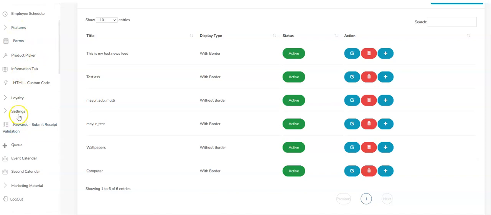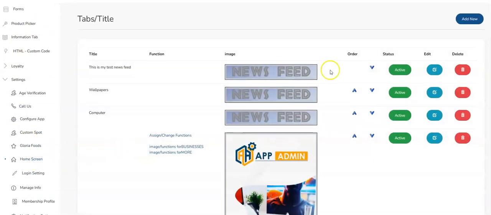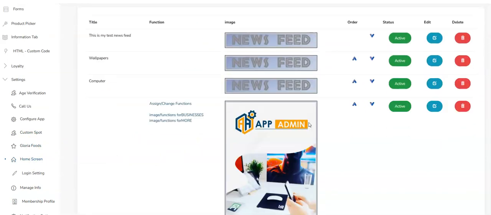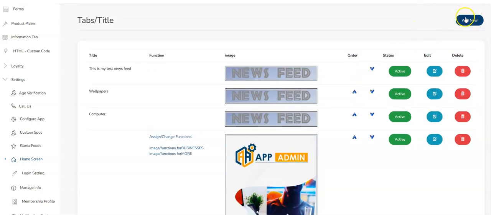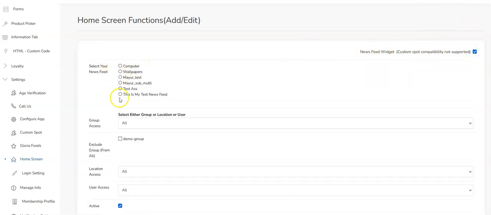And you need to come down to your settings and go to your home screen. And you need to add this widget onto your home screen. So this is the app screen, and we've added the news feed feature here. What you would need to do is click the Add New button, and then top right here, you'll see newsfeed widget. You would check that, and then all of the news feeds that you've created will populate here. You just select which one you want to assign this to.